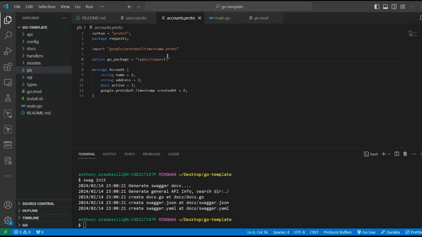But let's keep this as simple as possible. So I'm just gonna make this a string, and it should be okay. So just to confirm the syntax: package requests, which I hope I spelled correctly, and this should be Google protobuf timestamp proto, and then types of request, and then of course this will be the content of our message.